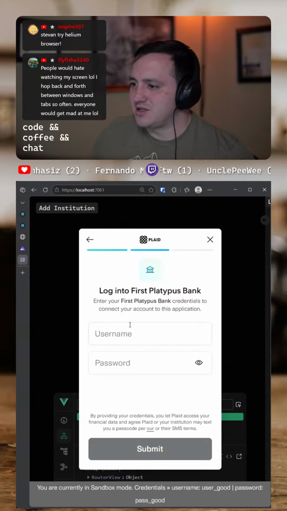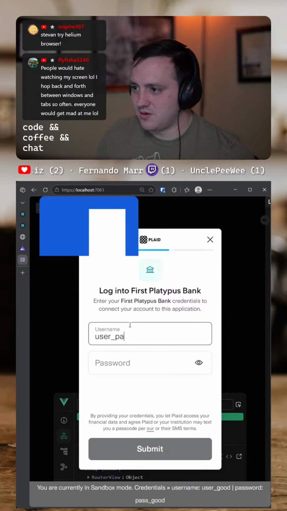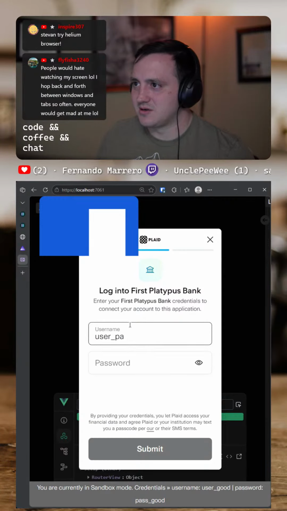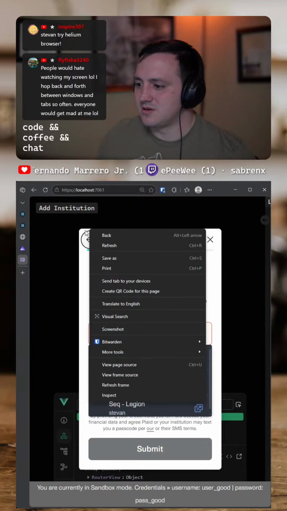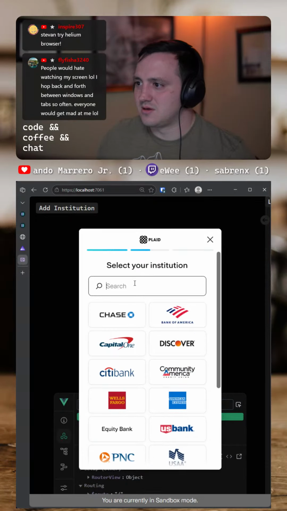Try Helium browser. Okay, what's good about the Helium browser? What's this? That was weird.